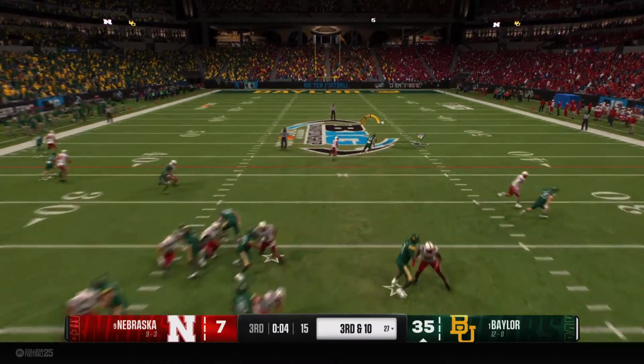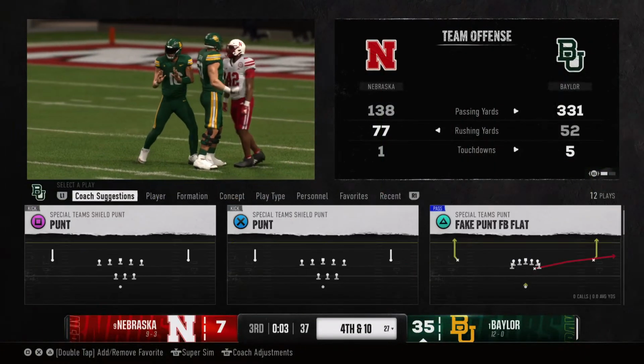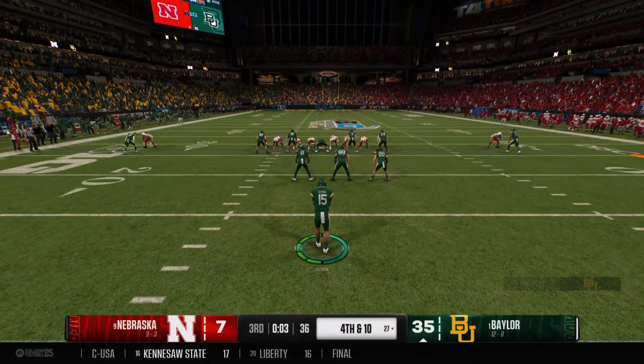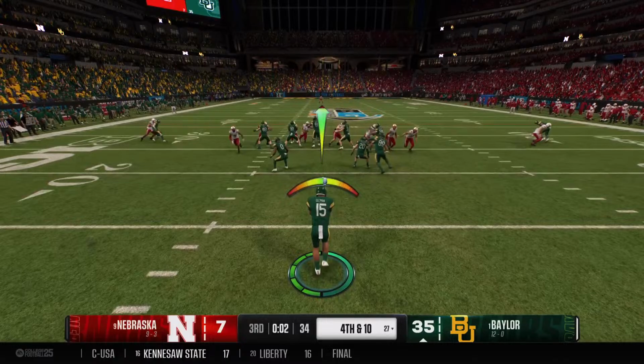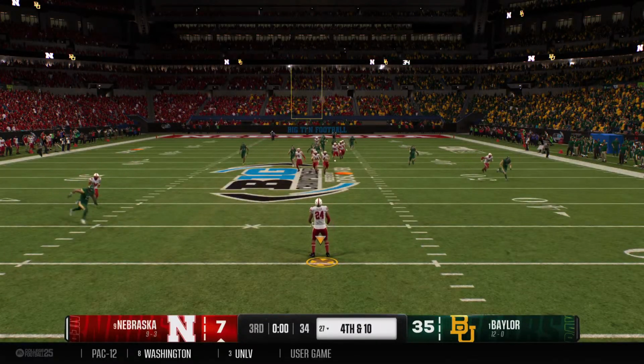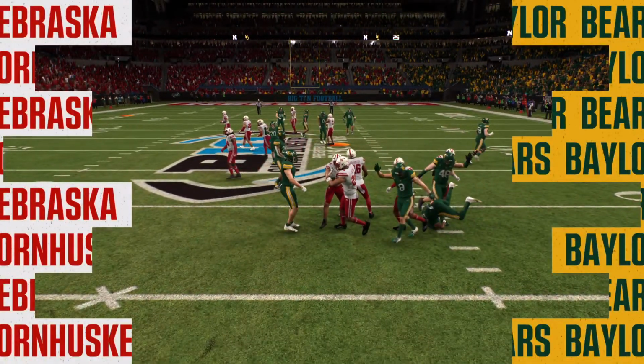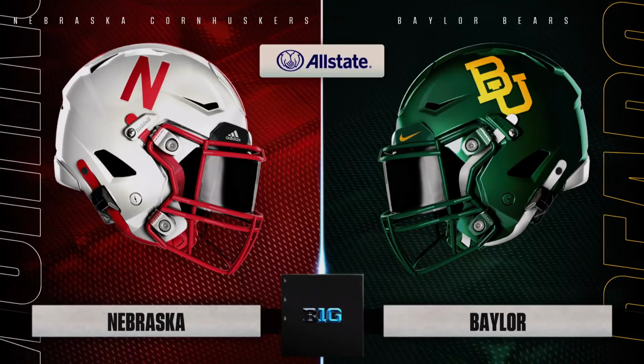Drops back, needing a 3rd down completion here. This one's going to fall incomplete. Brings up 4th down. The Bears will have to kick it away. He's going to try to return the punt. They bring down the returner on what's going to be the final play of the 3rd quarter.